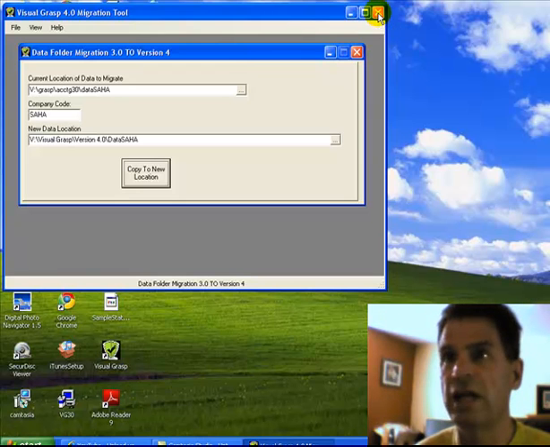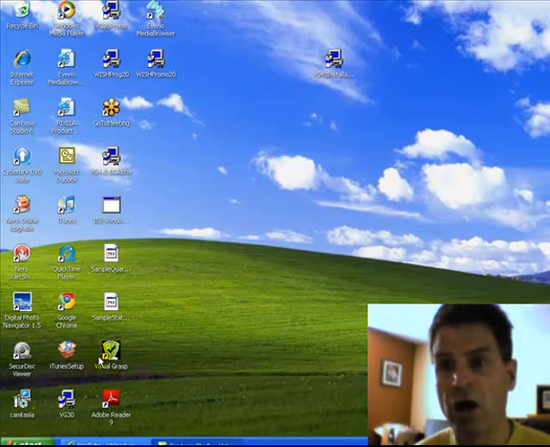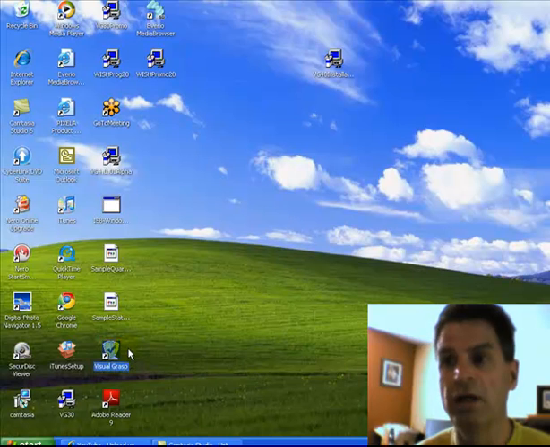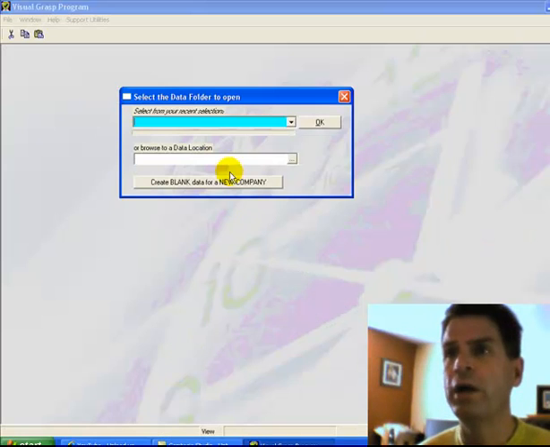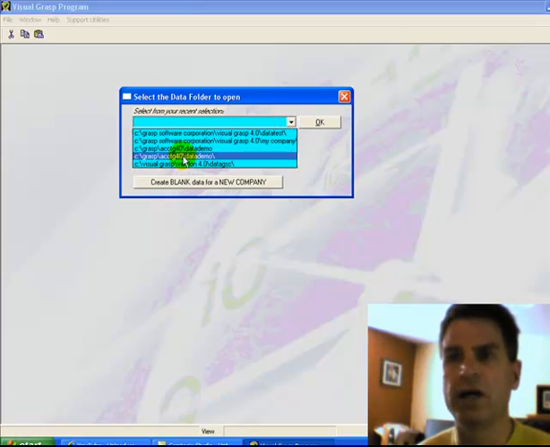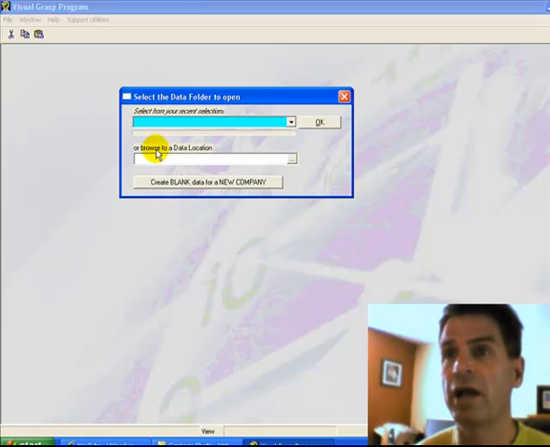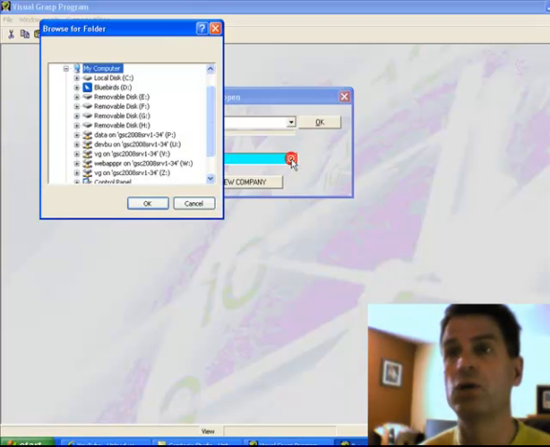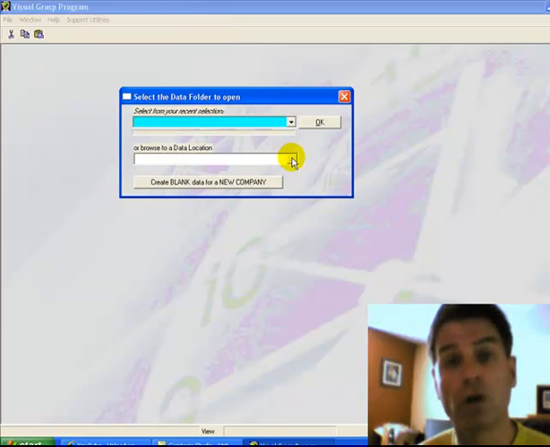Once the data is migrated, I can close this, and then I can go to my Visual Grasp icon right on my desktop and open it up by double-clicking on it. When it comes up, you'll notice that that location that I created is not yet in this list of files because I've actually not been there yet. So what I can do is browse to a data location, and then the computer will learn that I've been there, and it will then remember it in this top section. But I have to go there at first.